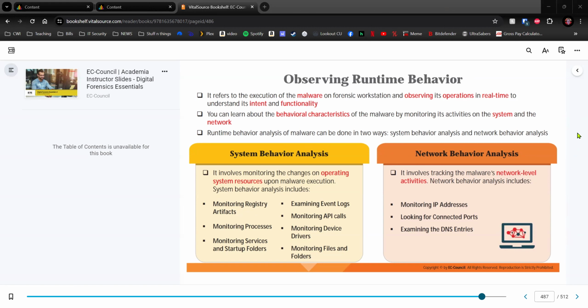So system behavior analysis involves monitoring the changes on your OS resources upon the malware execution. System behavior analysis includes monitoring registry artifacts, monitoring processes, services and startup folders, event logs, examining event logs, monitoring API calls, device drivers, and then files and folders. So what does the network behavior analysis involve? Well, this one is tracking malware's network level activities. And what all does that include? Monitoring IP addresses, looking for connected ports, and examining DNS entries.